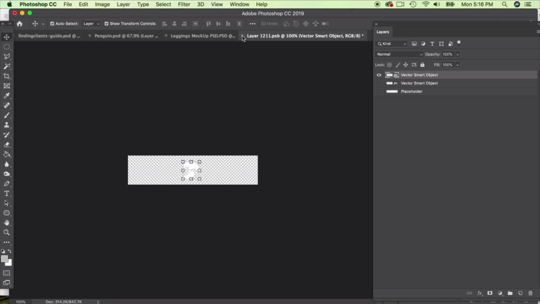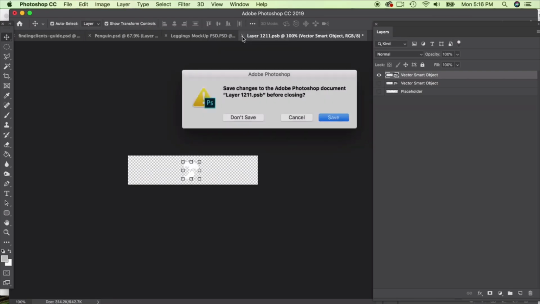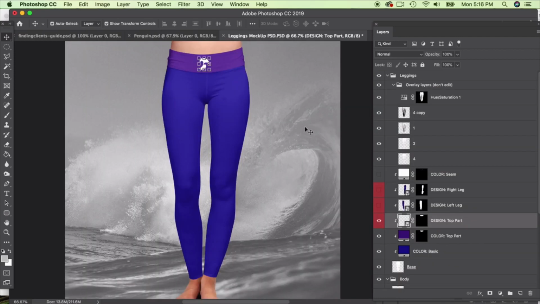And so what we're going to do is close this new tab that opened up, and it's going to ask us to save it. So we're going to save it. It's going to run an algorithm. It's going to run a script, and it's going to automatically adapt it to the mock-up. So now we know that's a little bit big.